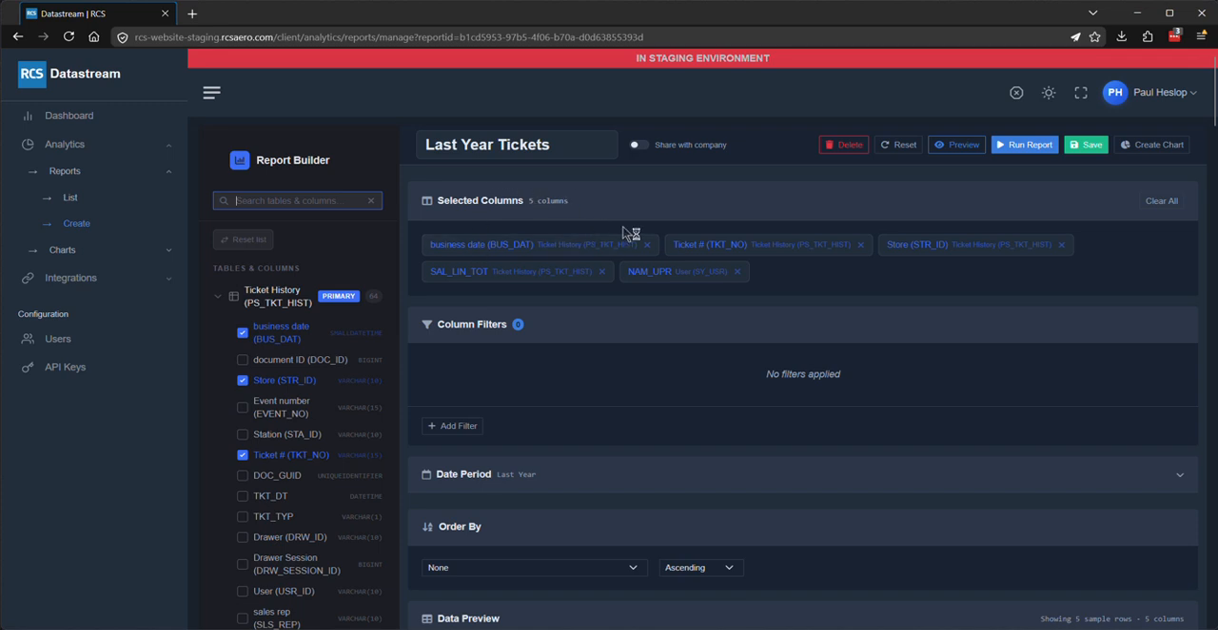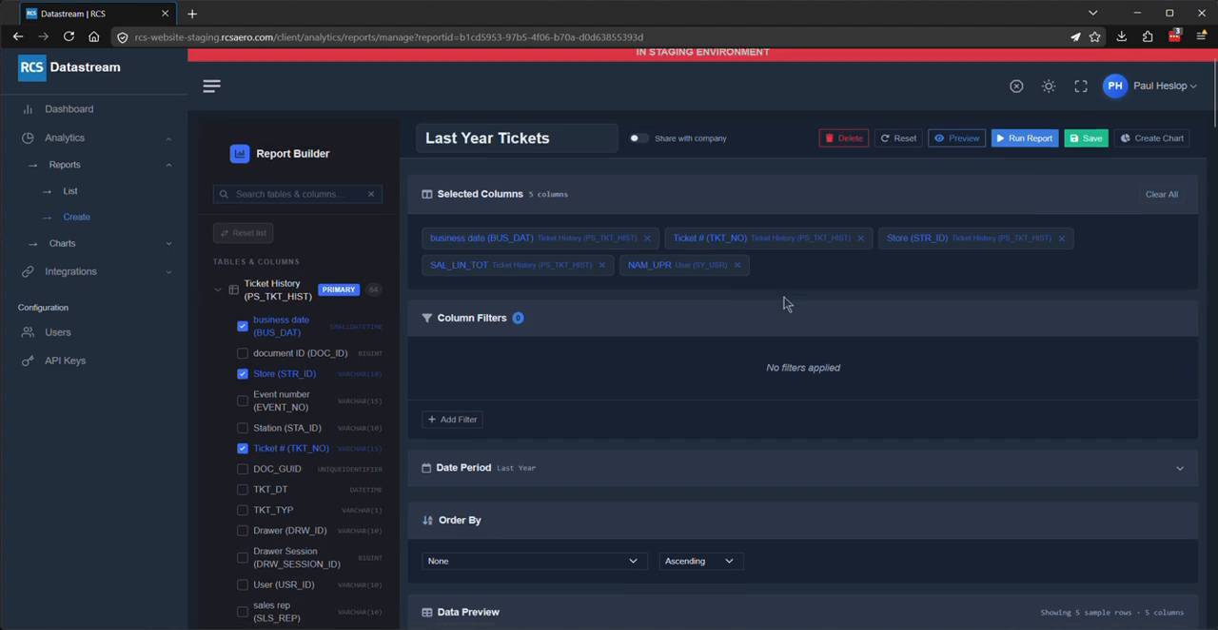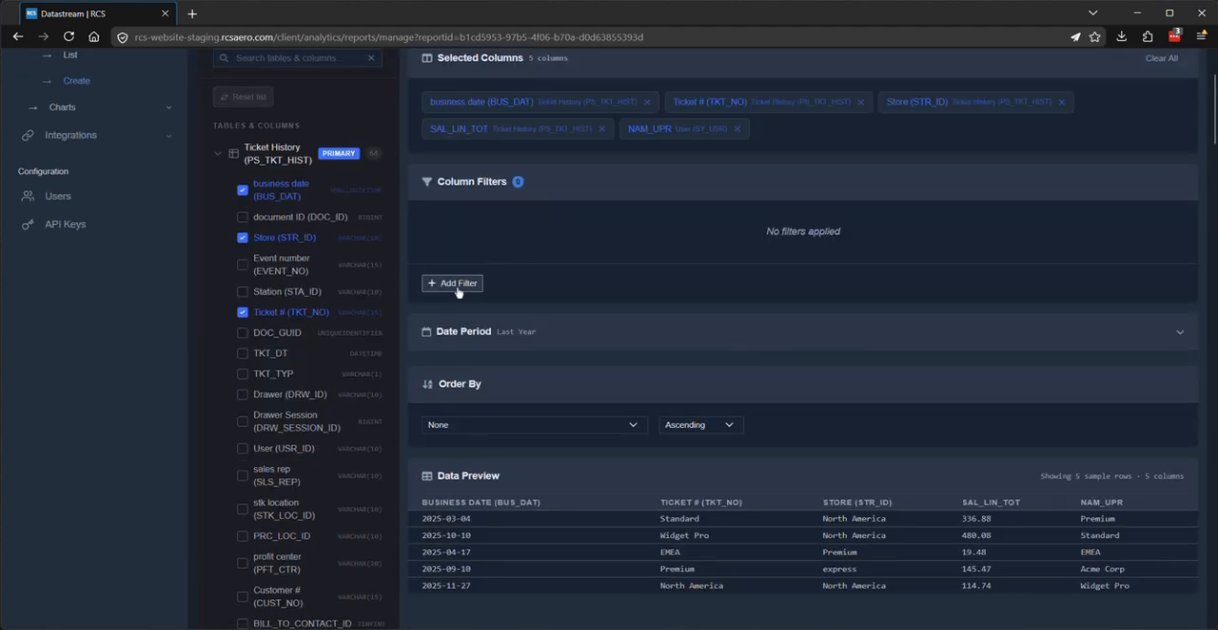And then up here, every time I select a column, it gets added. Similar to the previous video, reordering is now just as simple as dragging and dropping. I can also double click in the column if I want to rename it for my report. I can rename the column header. And as I did before, I can add column filters here.